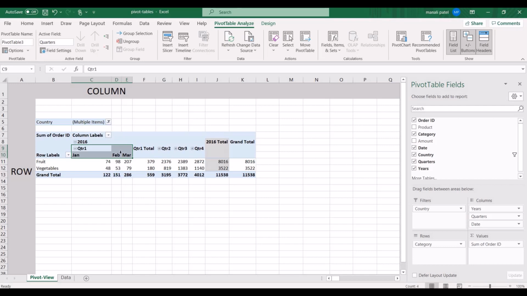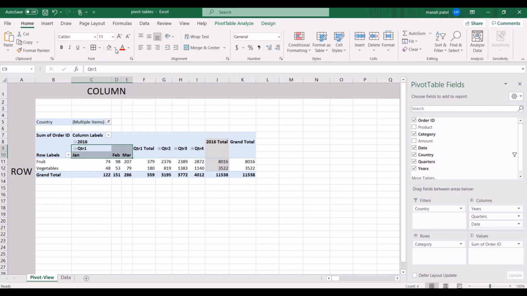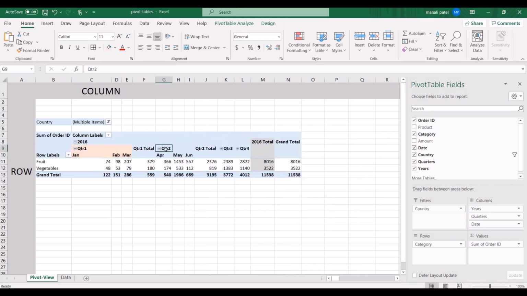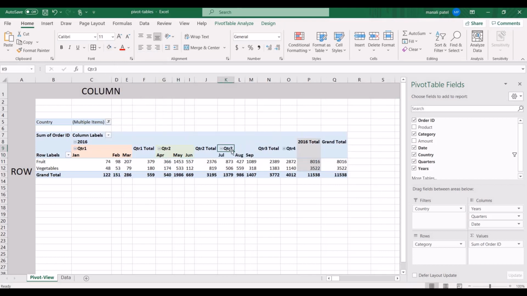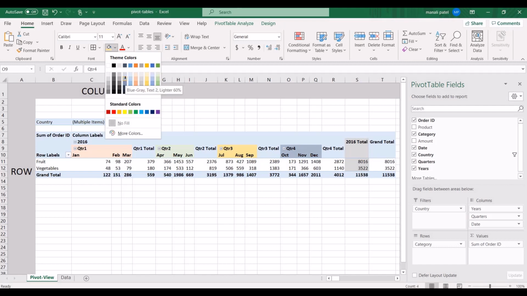Now, I am going to color each quarter with a separate color, so you can get a perfect idea. To color the field, you can select the data and then go to the Home tab and select Fill Color in the Font group. Here you go, the pivot view with the months, quarters, and years.